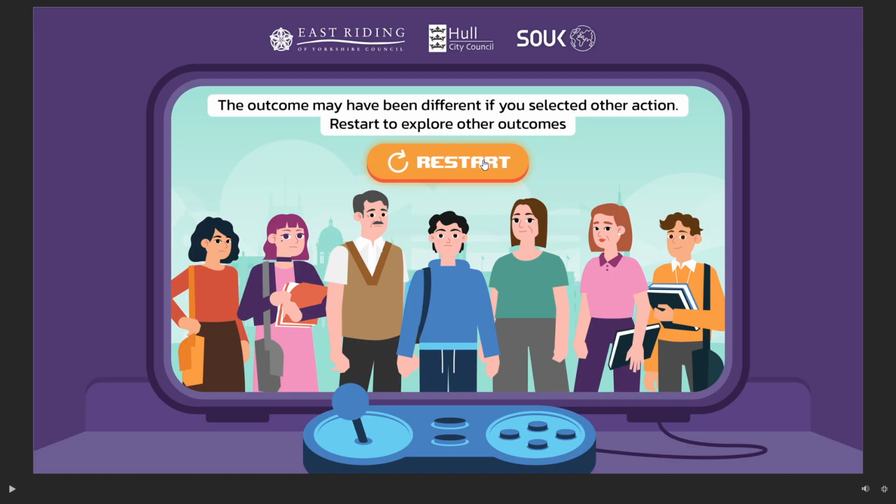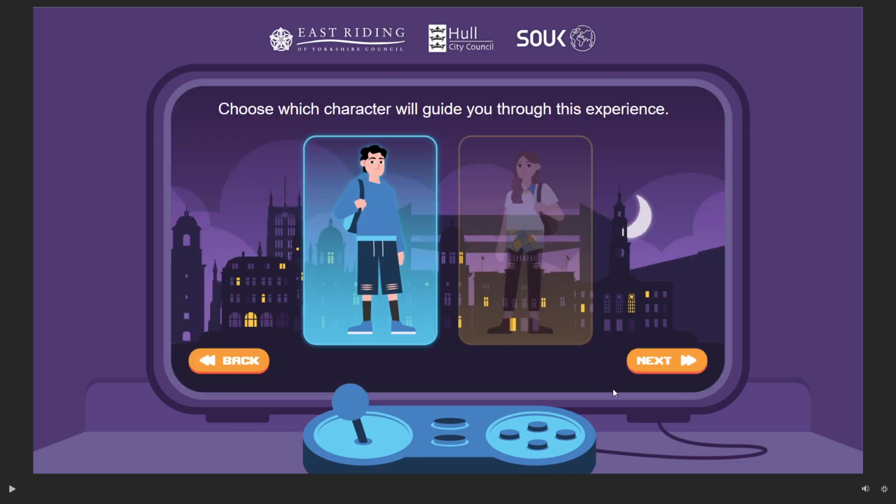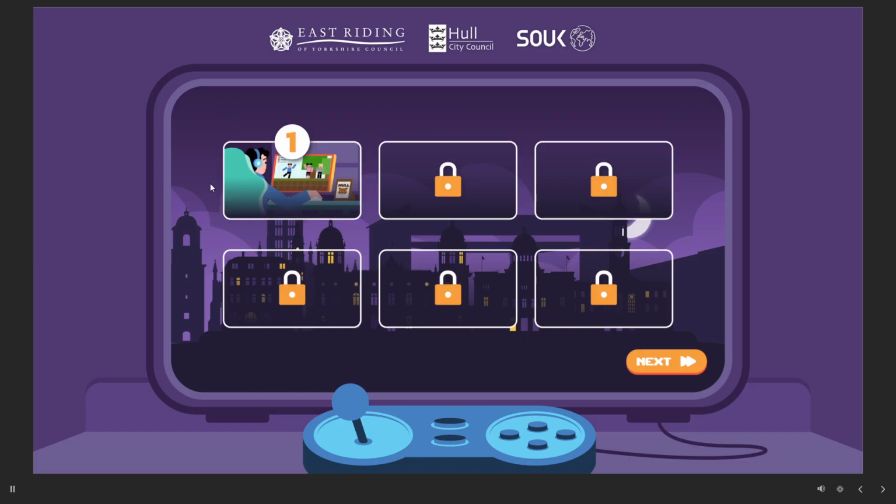The outcome may have been different if you selected other action. Is that a Britishism, or should they have said actions? I feel like there have been a number of times in this thing where I've wondered, is that just the way they talk, or did they make a mistake? This whole game was a mistake. I'm going to go as the boy. I feel like I already got the medium ending, and then they just showed me the bad ending.